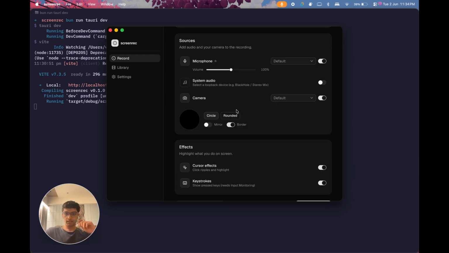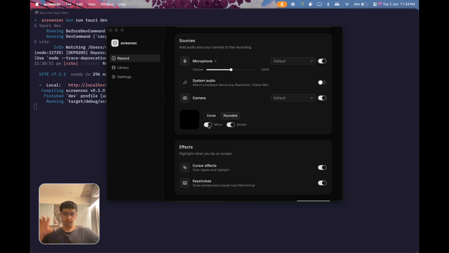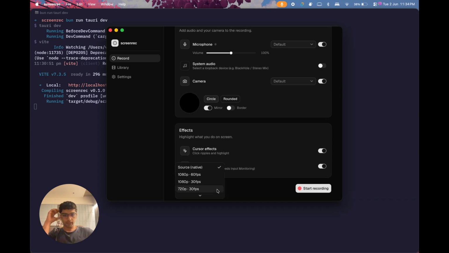There we go. This is the feature that I wanted the most, to show me a camera and also change how I want to create it. I can also mirror it in real time or add borders. I don't know what borders do. Okay, it just breaks it. The border is not working and all of that. Fine, I can choose this too.